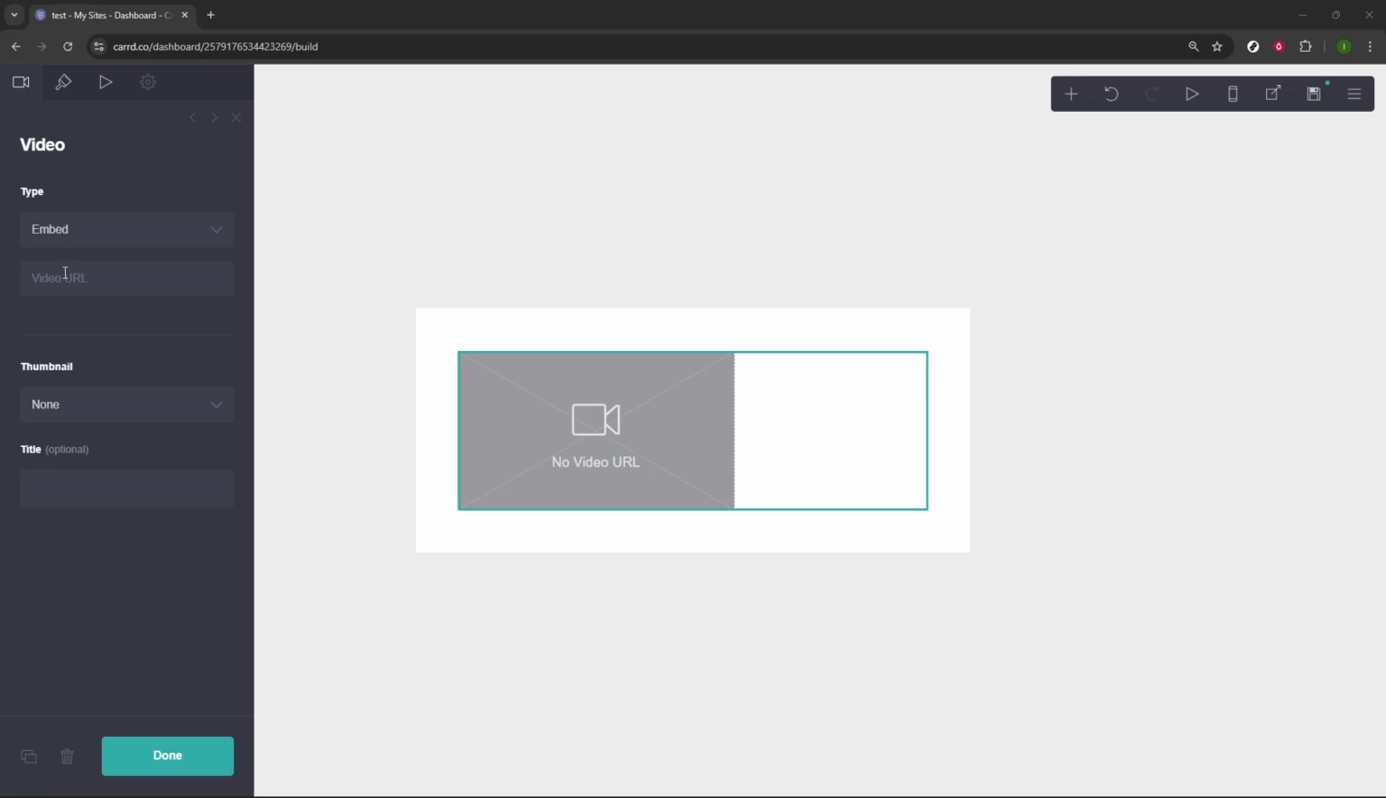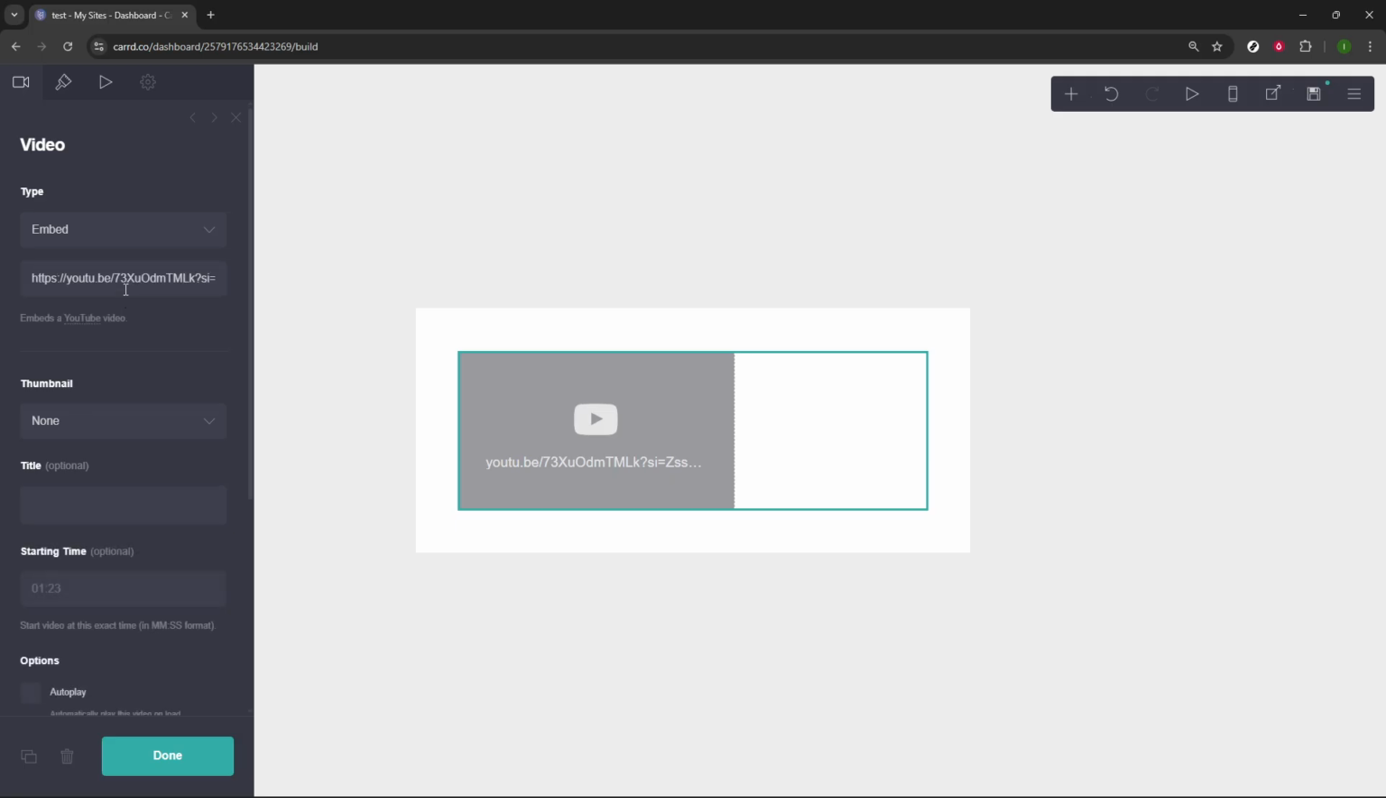Next, paste the URL of the YouTube video into the URL field. You can copy the link from your browser's address bar or use YouTube's share link. Both work fine. If your link includes playlist or timestamp parameters and you don't want those, you can remove the extras so it's just the standard video URL. Make sure the video is public or unlisted. Private or age-restricted videos may not display for visitors.